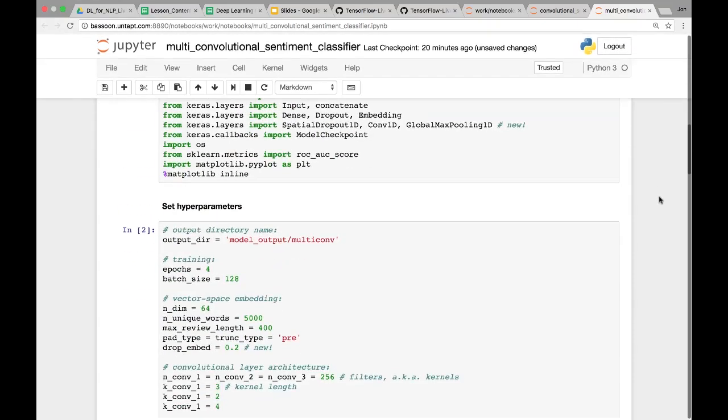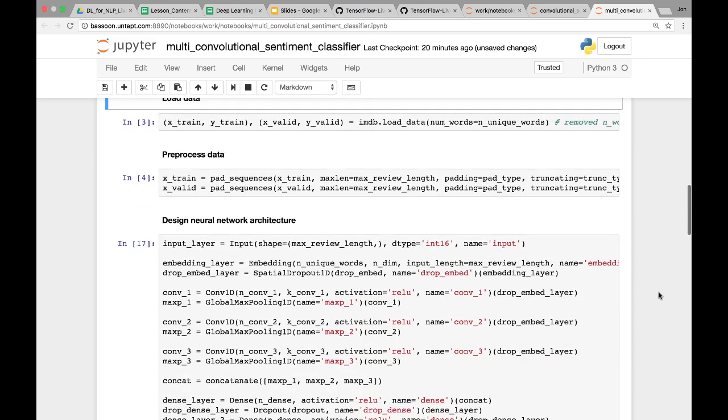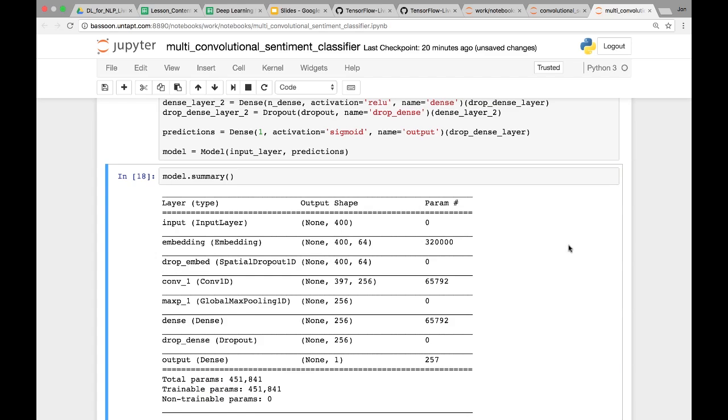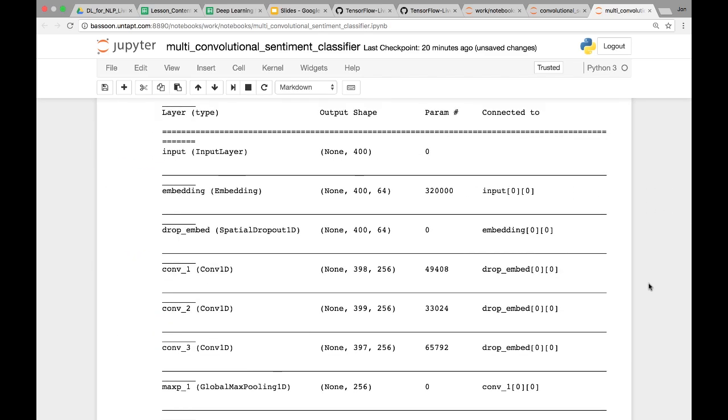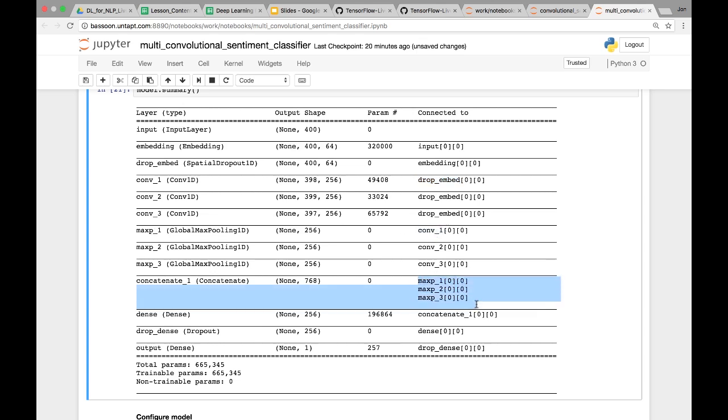kconv2 is not defined. Yeah, I need to rename these kconv2 and 3. There we go. Let's look at that again. There we go. Just gonna zoom out a little bit so we can see everything in one go. So we've got our input layer into embedding, dropout, then our 3 convolutional legs, all taking input from the drop embedding layer. Those feed into their respective max pooling layers. All 3 max pooling layers feed into the concat layer, which itself feeds into the dense and the drop dense.